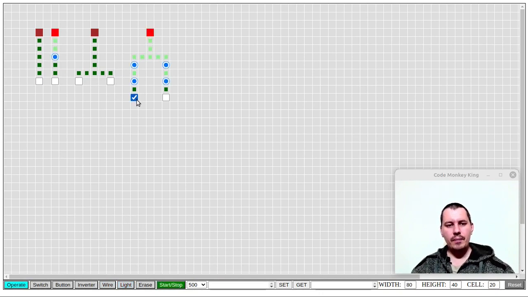Same thing. So 1 or 0 is 1, 0 or 0 is going to be 0. And we can make it a bit faster. Okay, 0 or 1, sorry, is going to be 1, and 1 or 1 is going to be equal to 1. So hopefully this makes sense.